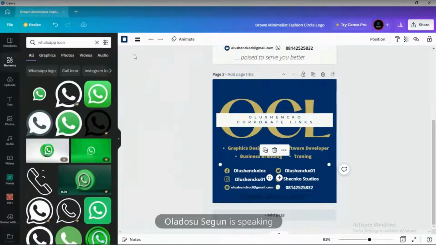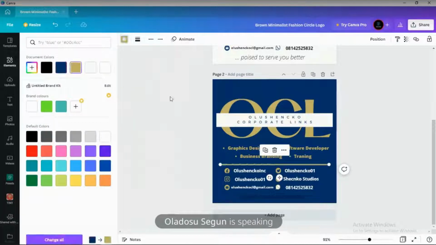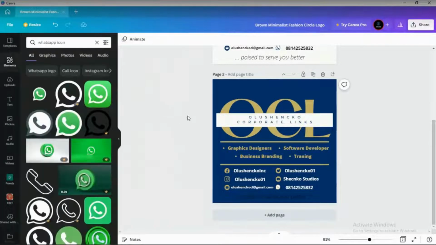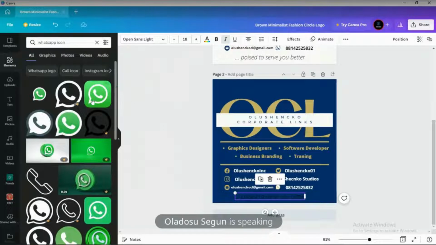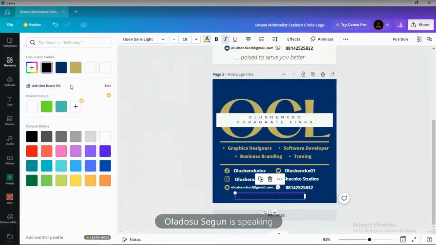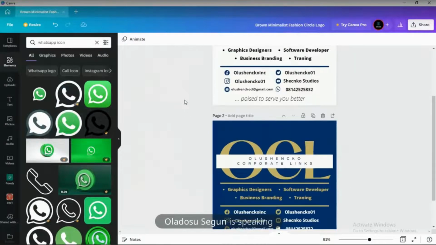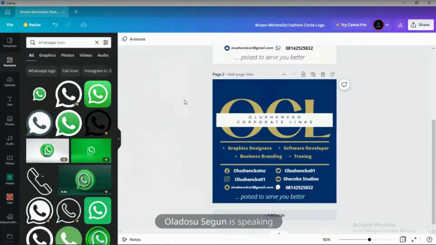You know we had lines, remember? Lines to go like this. And we are done. Okay, this white. And we are done. I just made two logos. It's as simple as that.